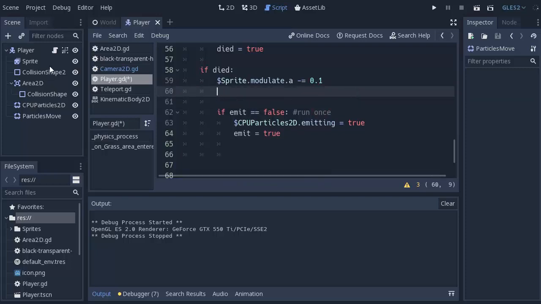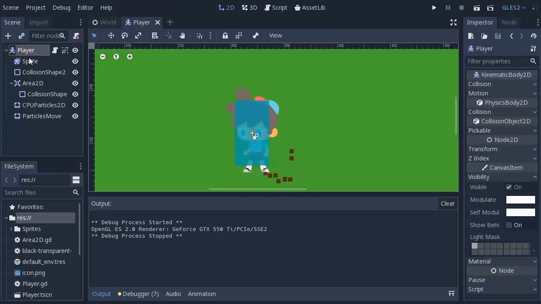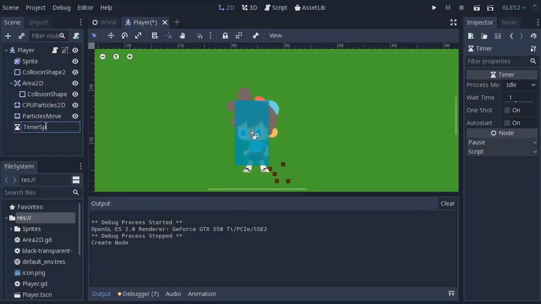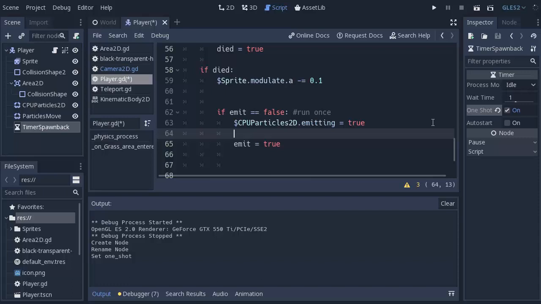So on here, I'm going to set the timer for the player, timer spawn back. I'm going to set the spawn back equal to 1, I think, and then one shot to on. And then on the script, on the run once, emit false, emit equal to 2, and then I'm going to start the timer, spawn back dot start the timer.